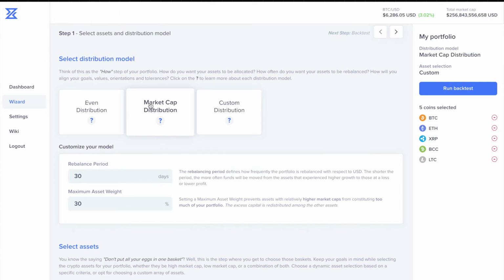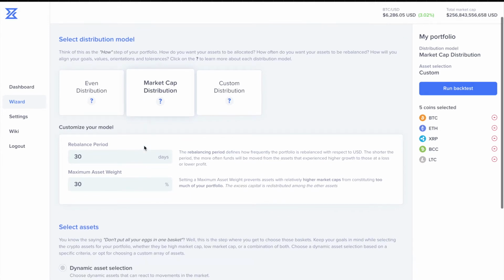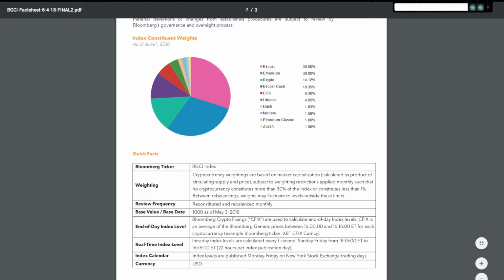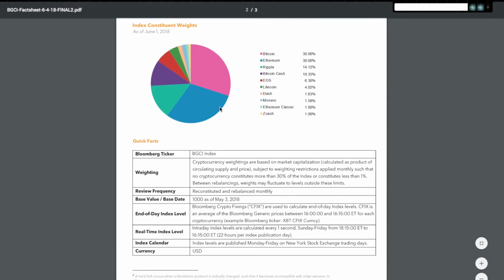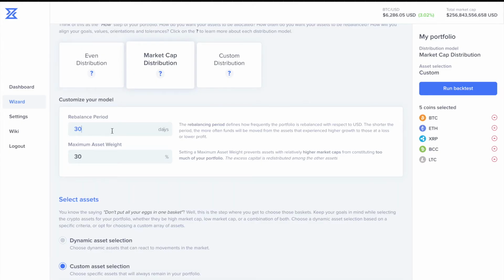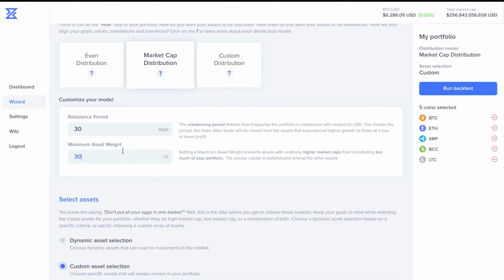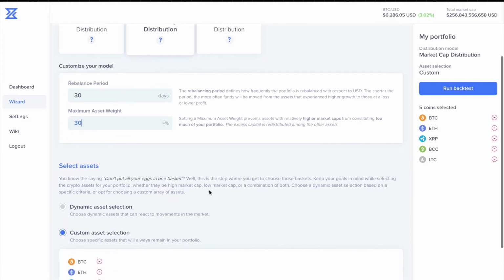So we're going to go for market cap distribution, and then we need to specify some options for this distribution model. We need to specify the rebalance period, which if we go back to the index, it says rebalance monthly, so we're going to keep that at 30 days. Maximum asset weight is also specified. We have rebalance monthly such that no cryptocurrency constitutes more than 30% of the index. So we keep that at 30% to make sure that no weighting goes above 30% of our portfolio.